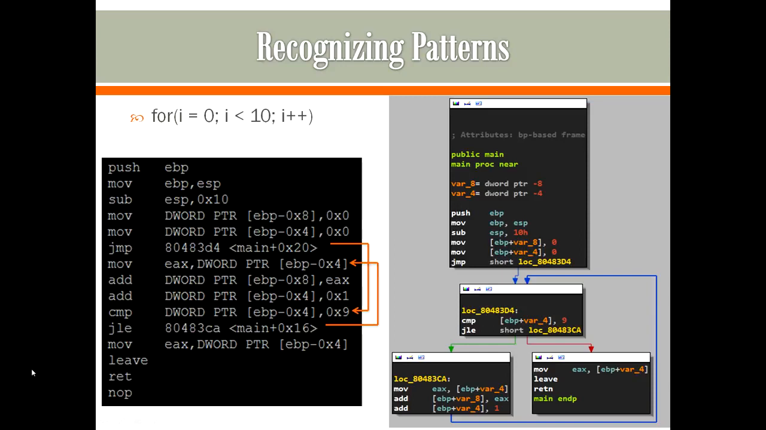When you're analyzing a lot of code statically, it's useful to identify patterns. On the left-hand side, you have the disassembly of a for loop. At first, it may not seem obvious, but when you look at the disassembly in graph mode, it becomes more apparent. Looking at this graph, our disassembly is broken into code blocks.